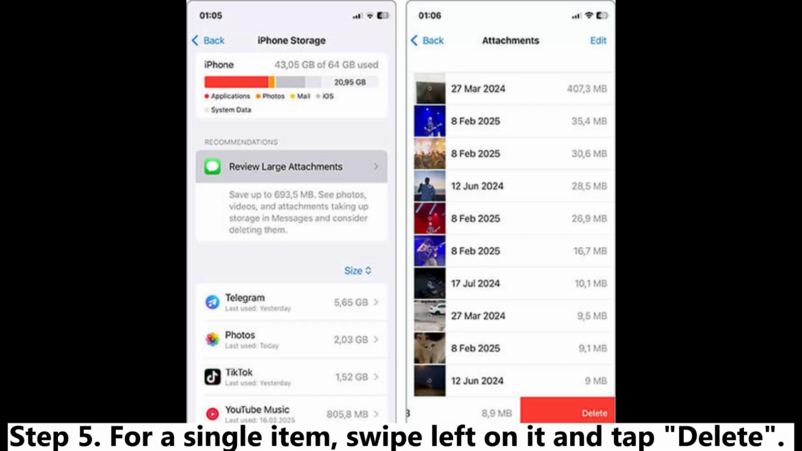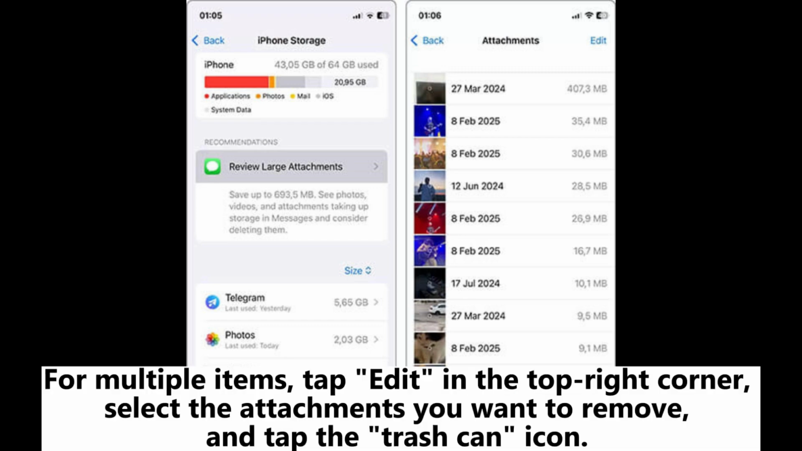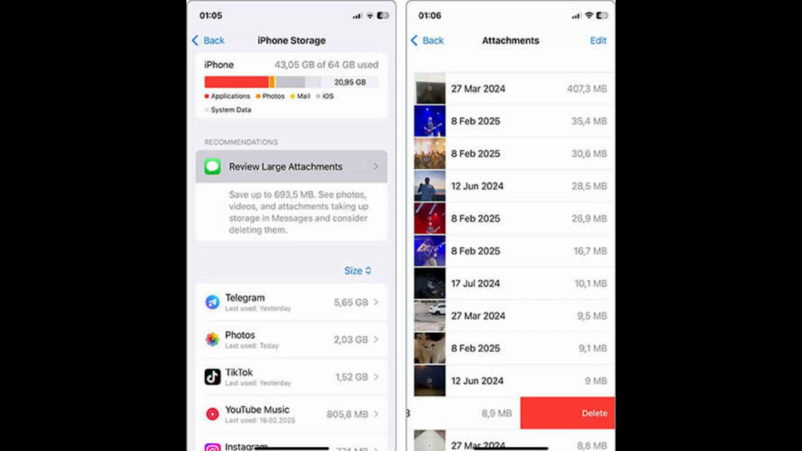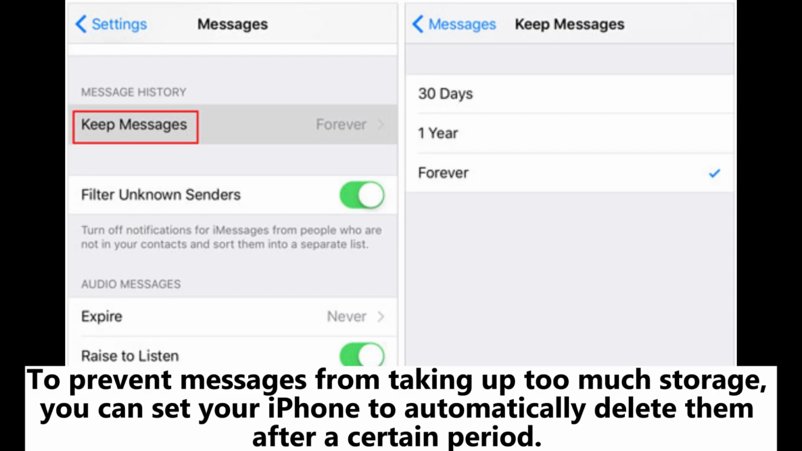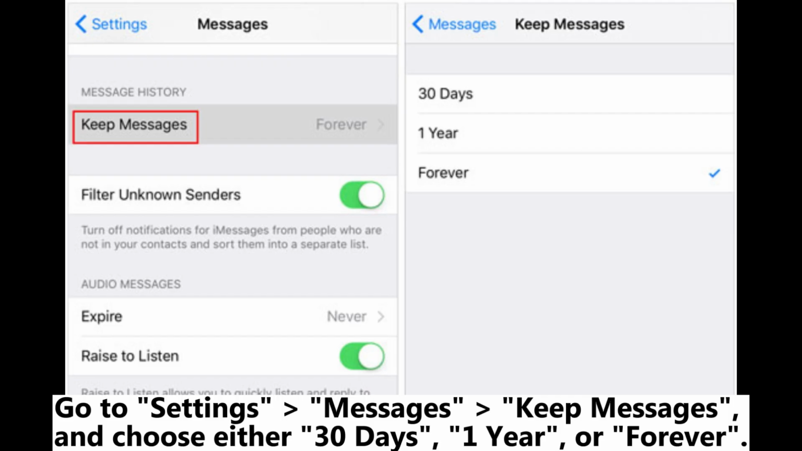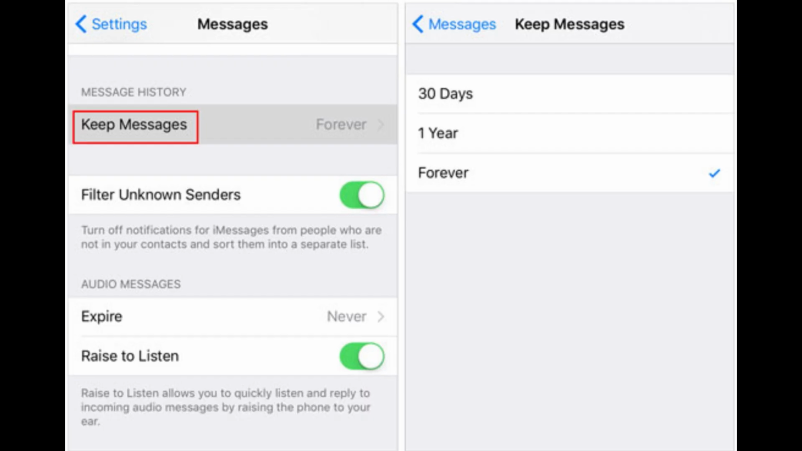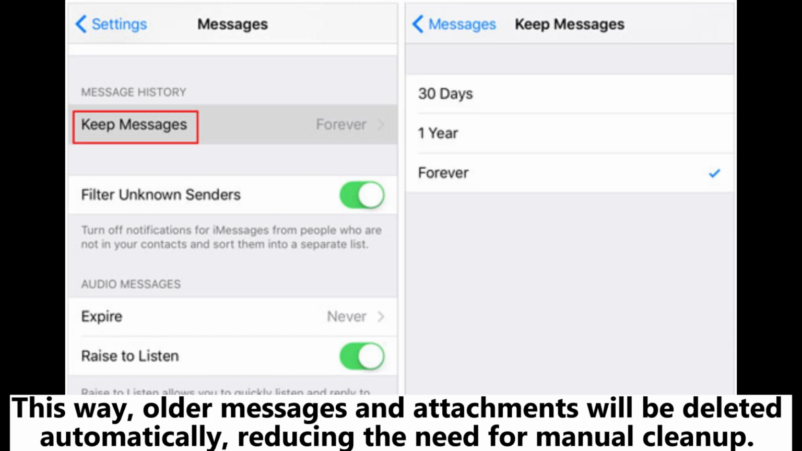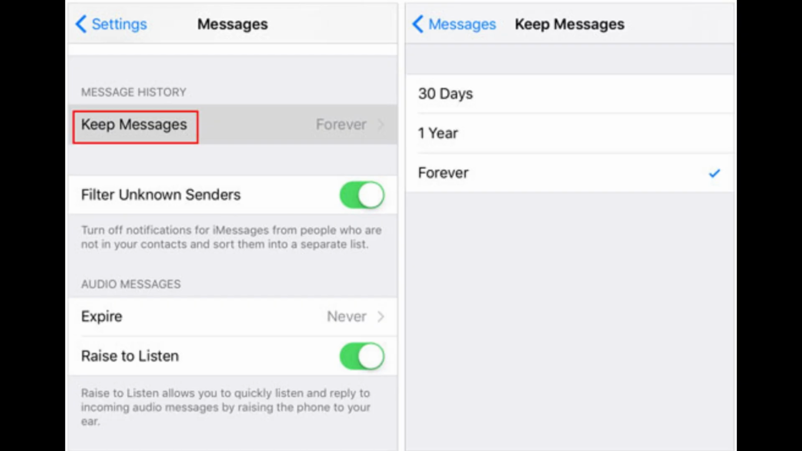Step 5. For a single item, swipe left on it and tap Delete. For multiple items, tap Edit in the top right corner. Select the attachments you want to remove, and tap the trash can icon. To prevent messages from taking up too much storage, you can set your iPhone to automatic. Go to Settings, Messages, Keep Messages, and choose either 30 days, 1 year, or forever. This way, older messages and attachments will be deleted automatically, reducing the need for manual cleanup.